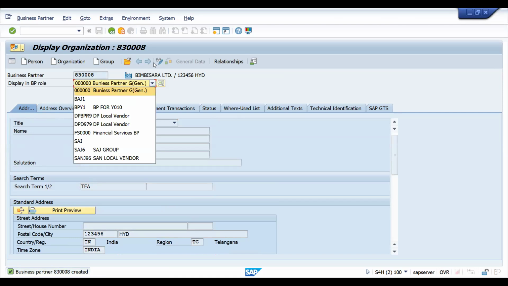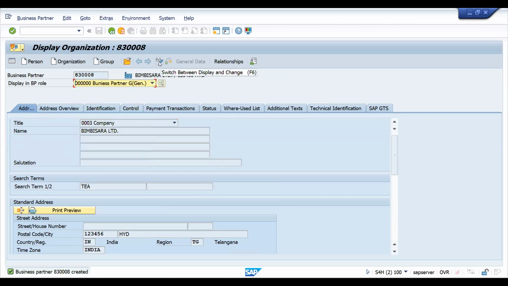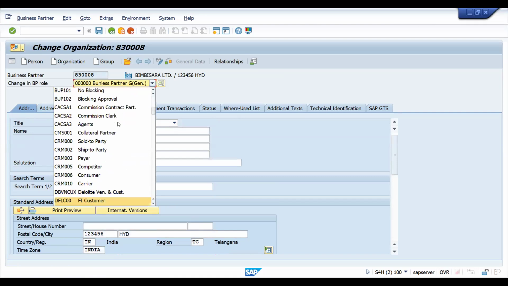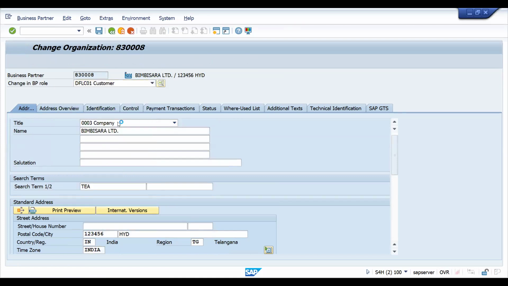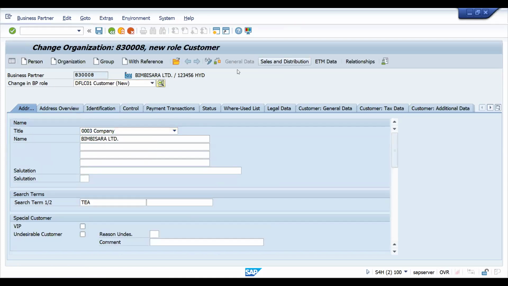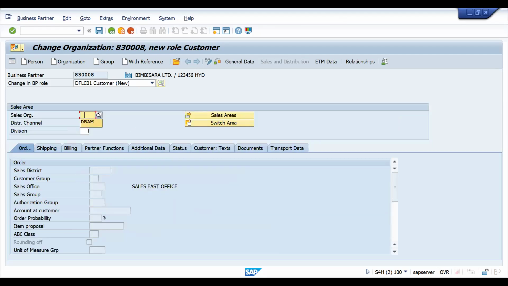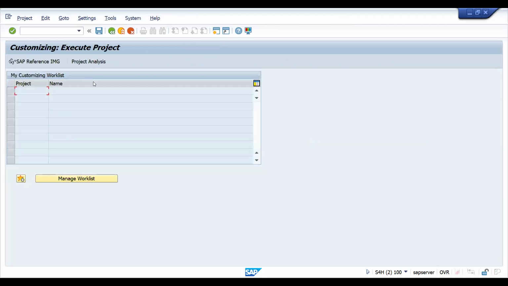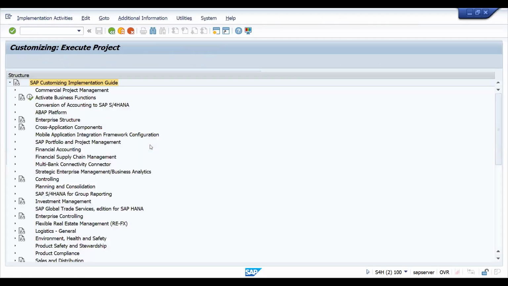Let's go to the change mode. I'll create the sales and distribution role. This is my customer sales area data. Let's see what comes by default. I'll show you this. When I enter this customer, the currency is coming as euro. This is the company code currency. Let me prove this to you. I'm not saving this one. We'll come back to this again.